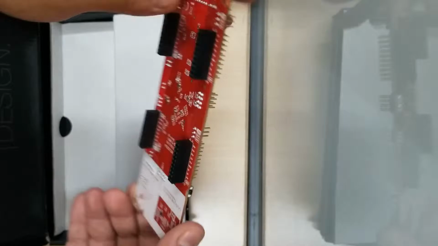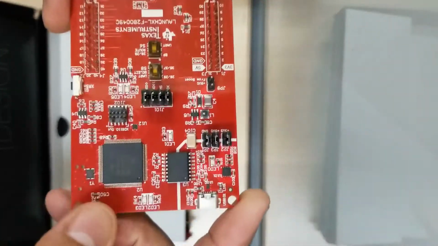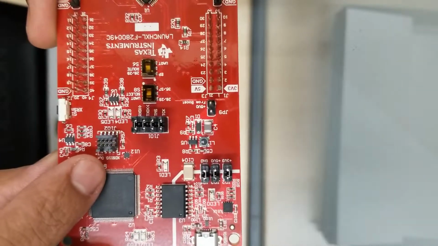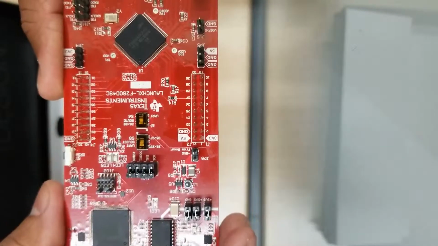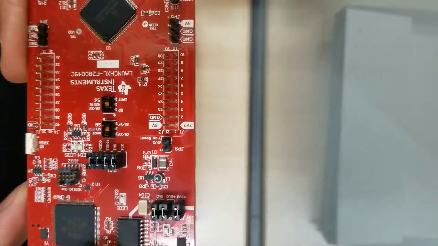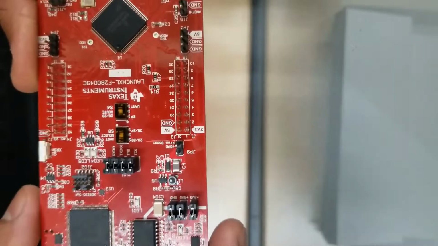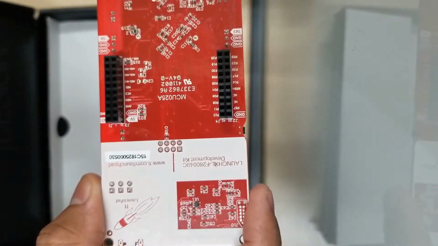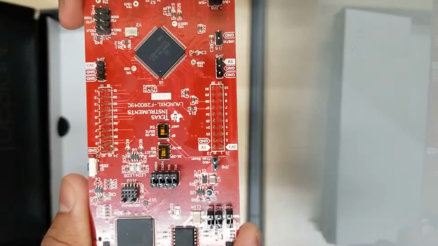Okay, what I can also see is this has the new debugger. This is the debugger section, and this has the latest XDS110 and not the XDS100v2 as in the previous launchpad. That's really nice, because you have the isolator from Analog Devices. So they have the isolator and XDS110 is what they're using for the launchpad. That's great. XDS110 seems to be more stable than XDS100v2.